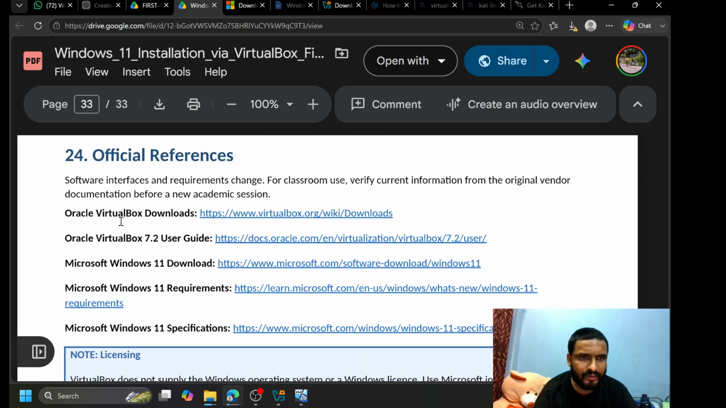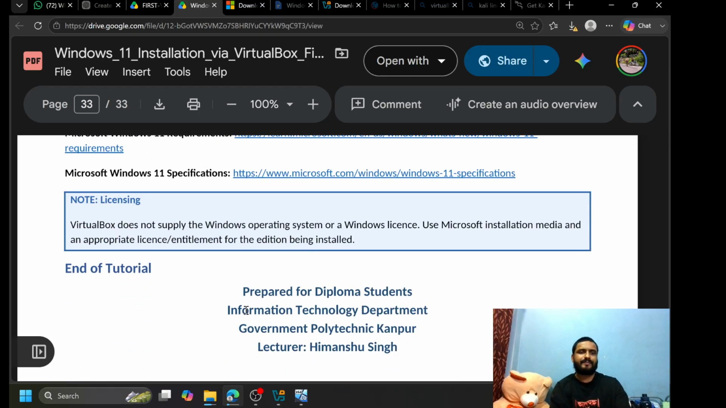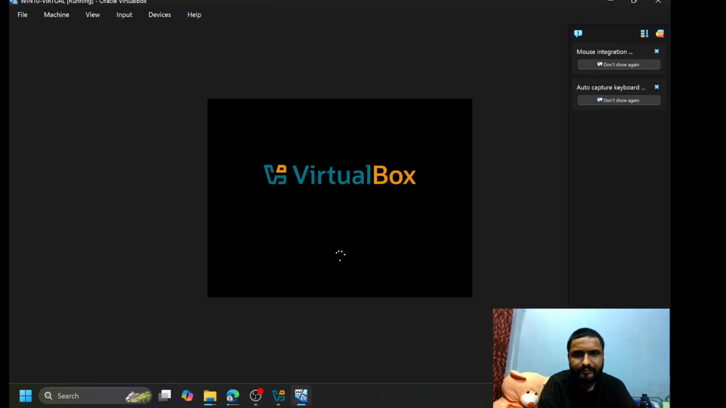And we have some official references. There is Oracle VirtualBox download, Oracle VirtualBox 7.2 user guide, Microsoft Windows 11 download, Microsoft Windows 11 requirements and specifications. Okay, so thank you. Prepared for diploma students, Information Technology Department, Government Polytechnic Kanpur, lecturer Himanshu Singh.